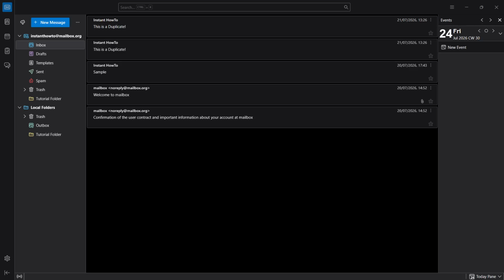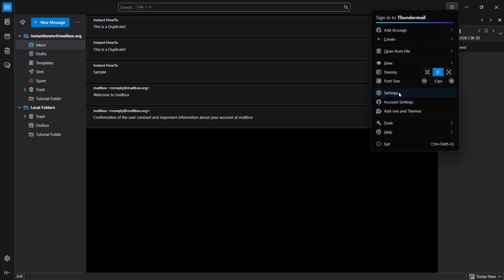In this video, I'm going to show you how to change the email notification sound in Thunderbird. Now to do this, first you want to open Settings, top right, so go to the three lines to open the menu, and you want to click on Settings.